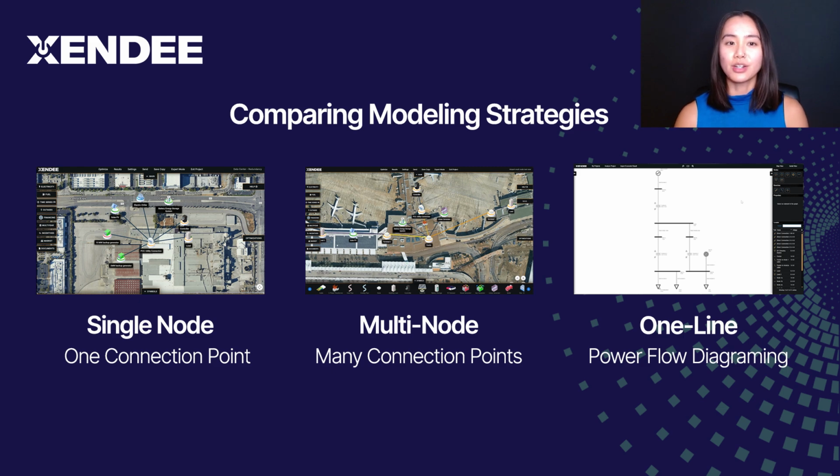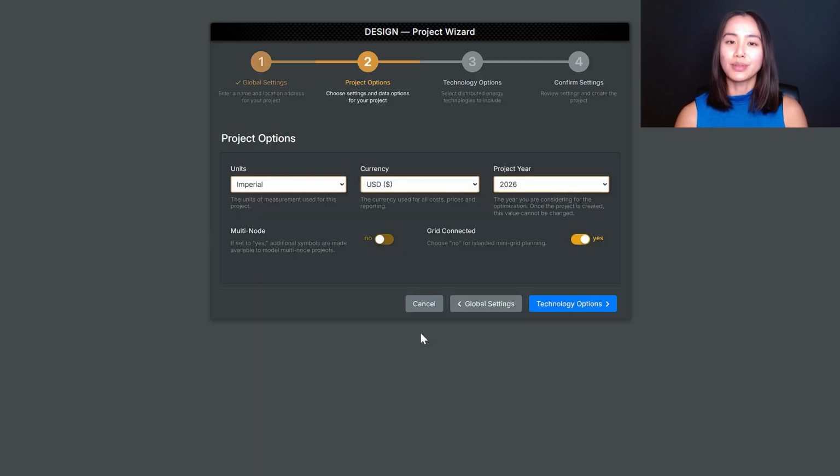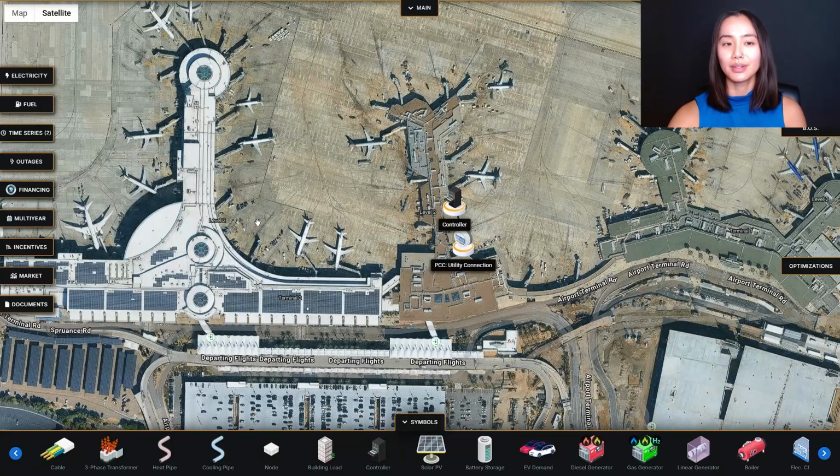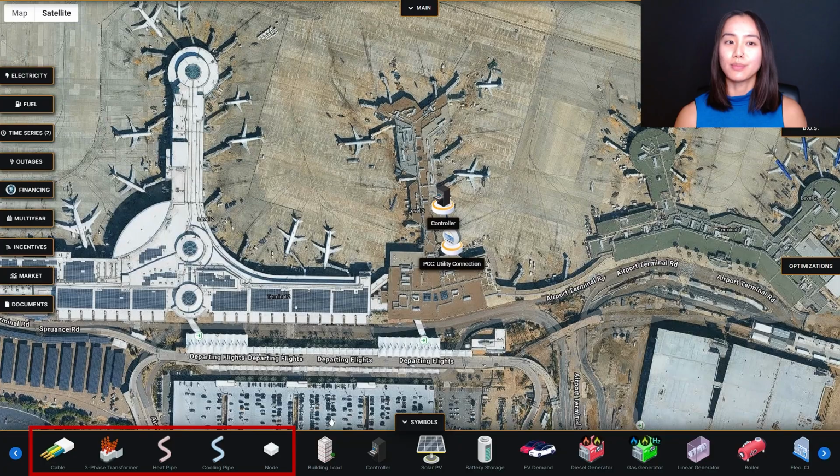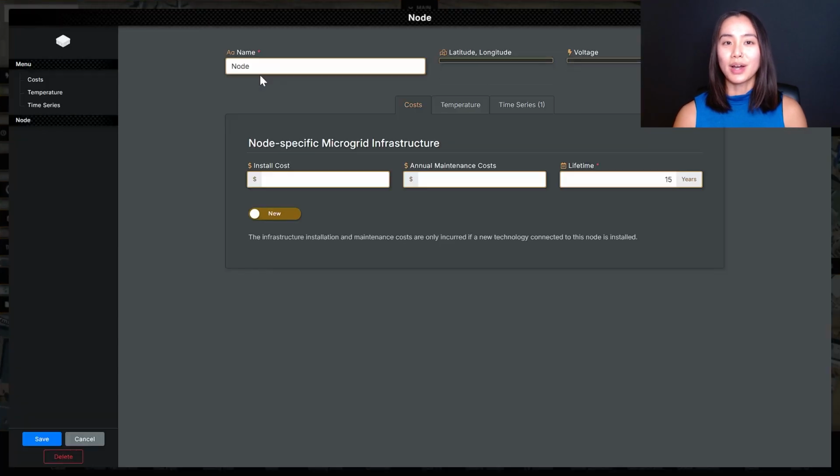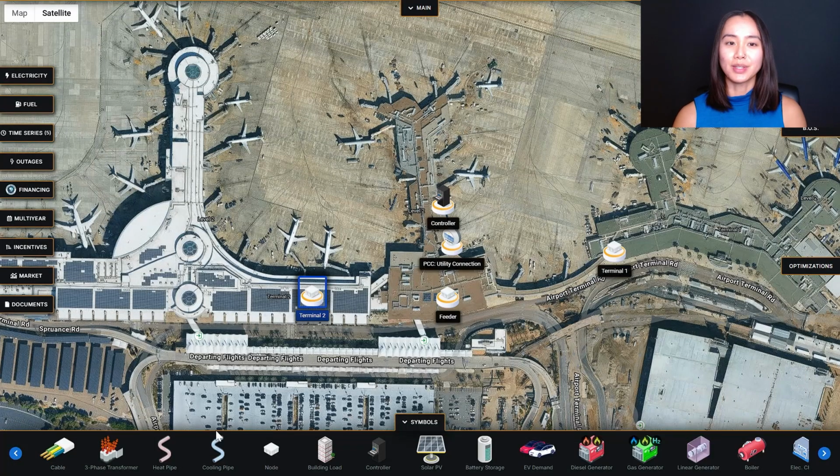To start a multi-node project, we can either enable the multi-node toggle from the setup wizard of a new design project, or convert an existing single-node project to a multi-node project. When multi-node is enabled, you'll see additional symbols become available in the Symbols tab. Let's look at this model of an airport to start building a microgrid network. First, we'll step down the voltage from the utility connection and then distribute power to the two terminals.